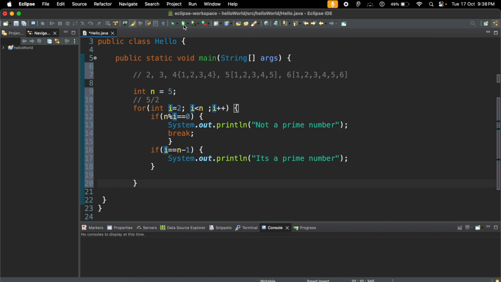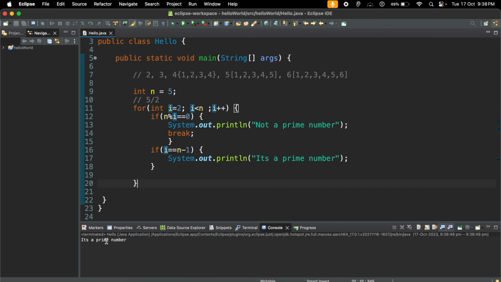Let's try to run this program and see the output. It is a prime number. Yes, 5 is a prime number because it is not divisible by any of the numbers between 1 and 5.